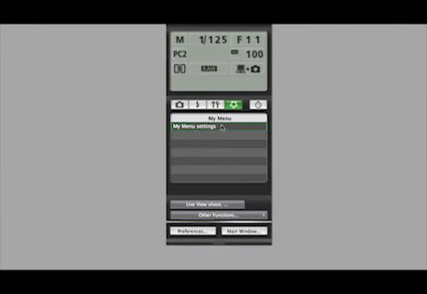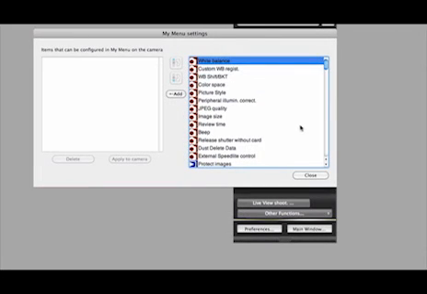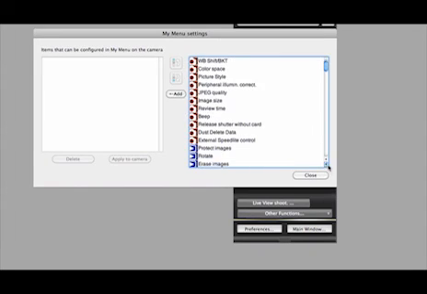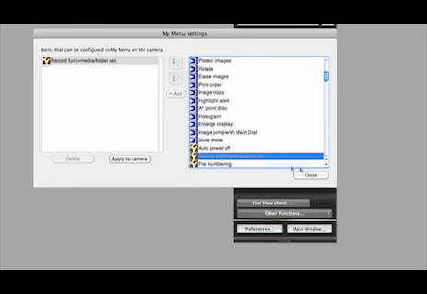In this video, we'll be working with the My Menu function and the intervalometer. Clicking the My Menu button, the star icon, allows you to select, group together, and save your six most frequently used menu items together on one screen for quick access on the camera.